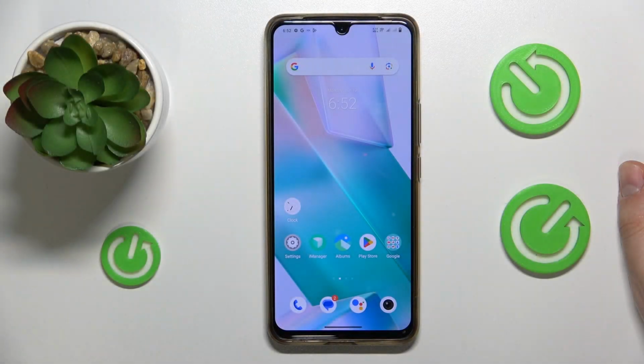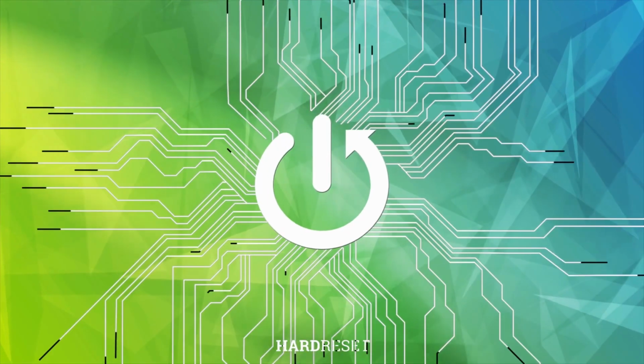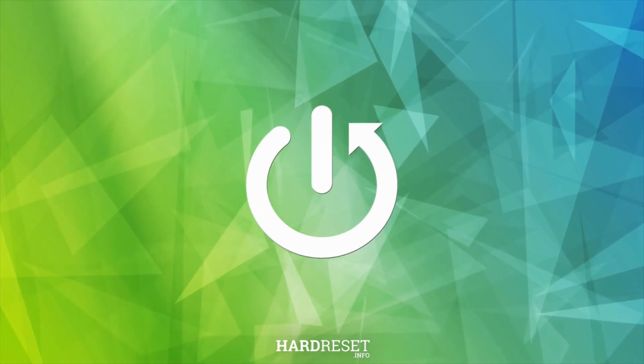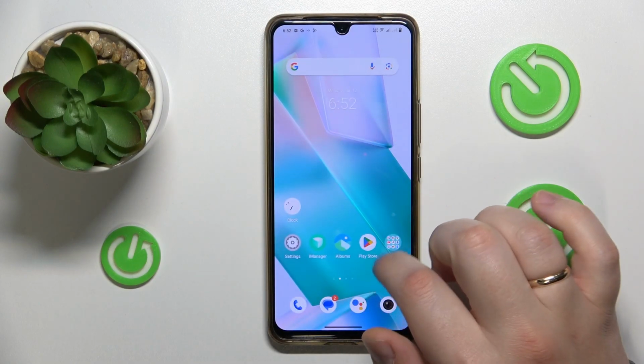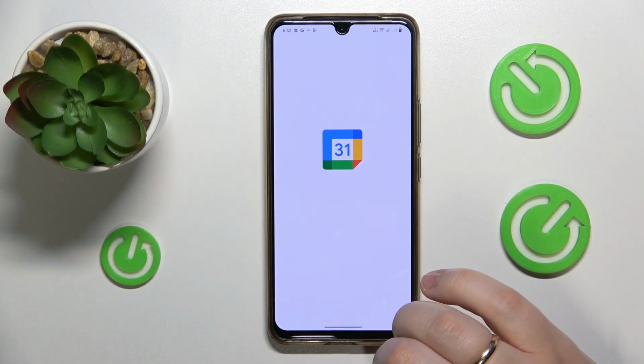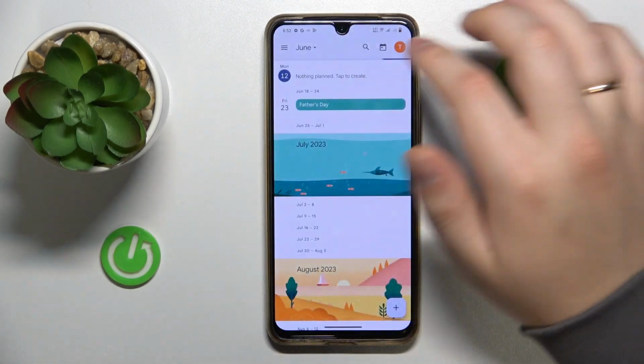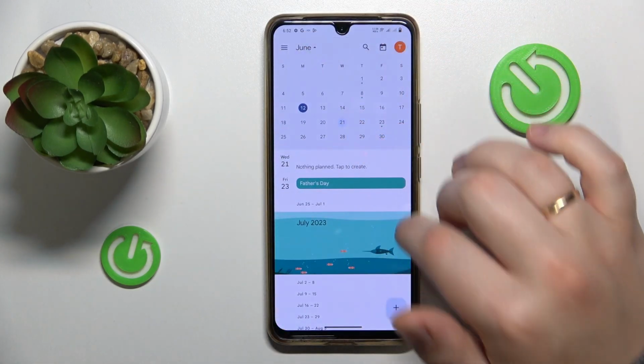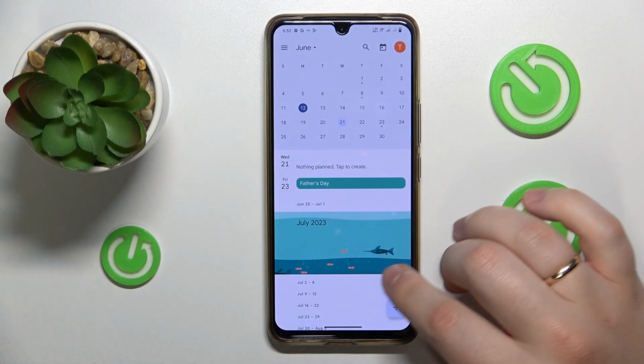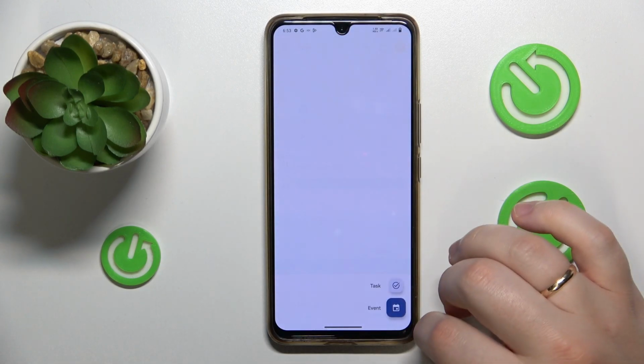This is VIVO T1 Pro, and today I will show how you can add an event to calendar on this device. So firstly, you will need to launch the calendar app. Then select the date you would like to set your event on. Choose, or rather tap at this plus icon to your bottom right.